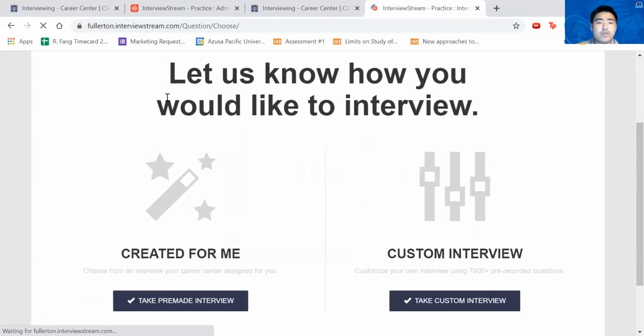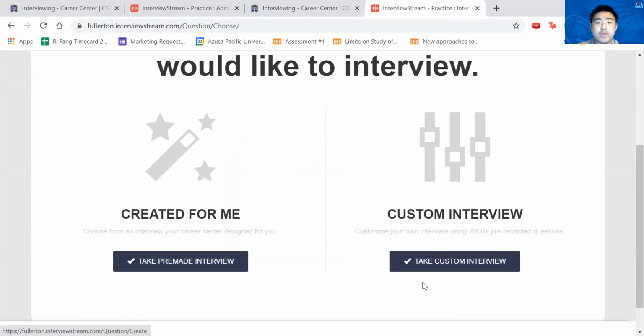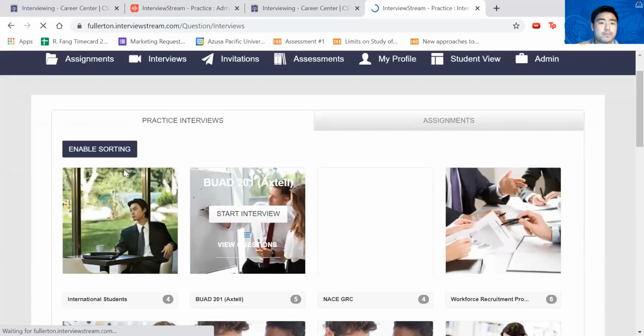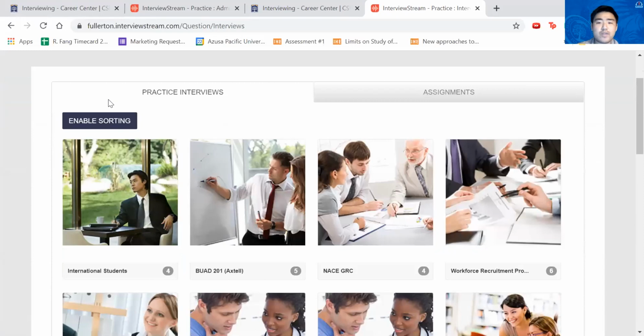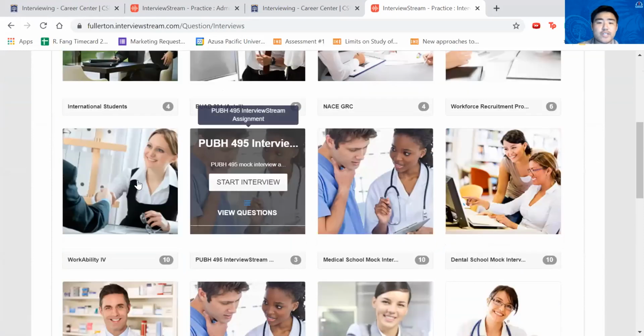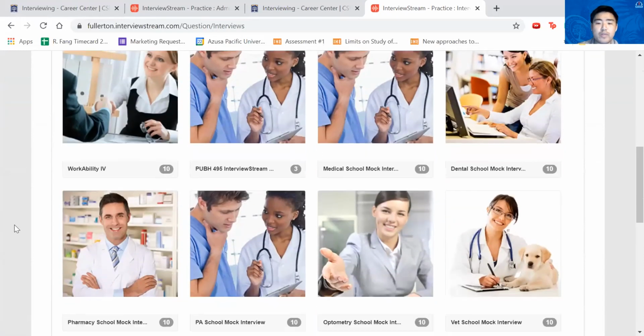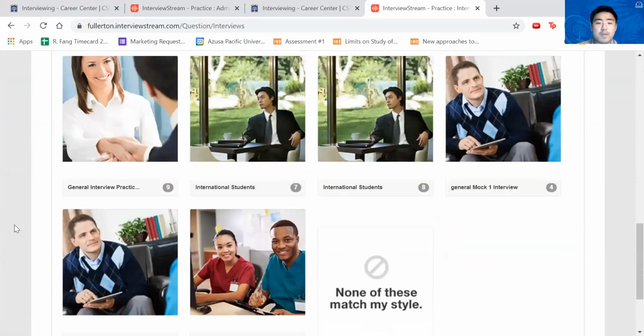It's going to give you two different options. It's going to say either take a pre-made interview or take a custom interview. We have a lot of pre-made interviews for different industries that you can take. We highly recommend that if it's your first time using Interview Stream, you take a look at the pre-made interviews. If you click on the pre-made interview option, let it load. We have different interviews listed for different industries, as you can see. We have some available for different types of programs and different types of schools as well.